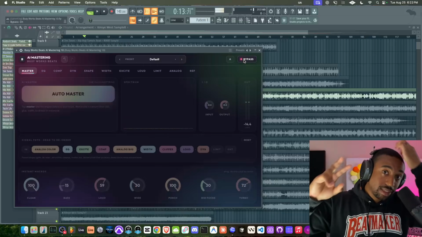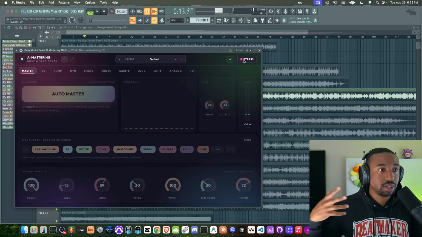See how it takes the AI thing or the MP3 thing and it just makes it sound like you're in the studio.